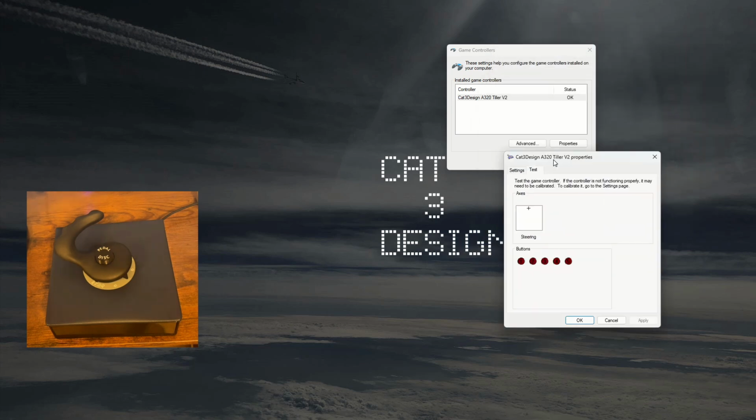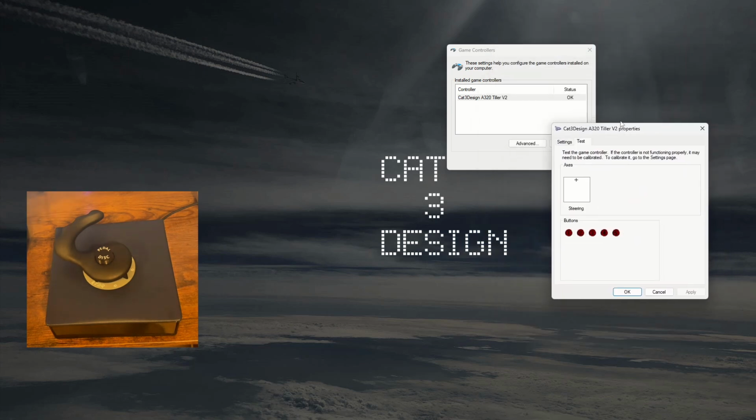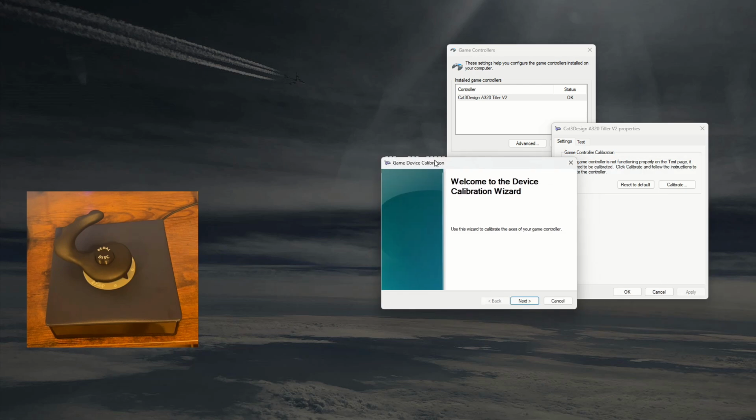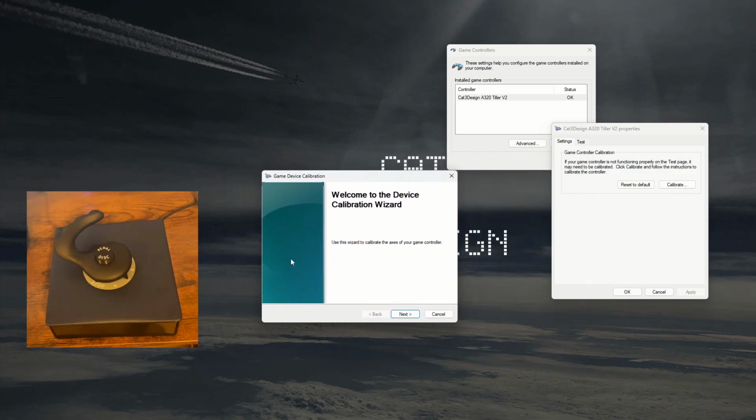And then press Properties. That will bring up this screen. And then go to Settings tab, and then press Calibrate. And it will take you to the game device calibration.